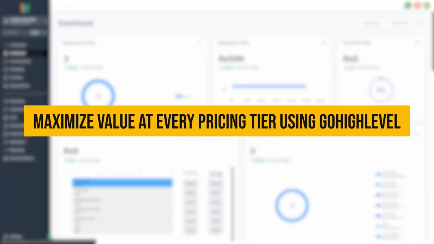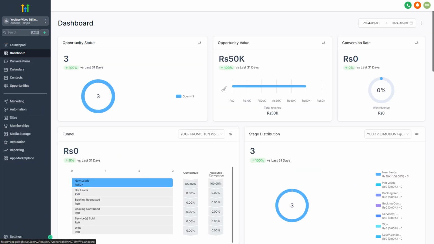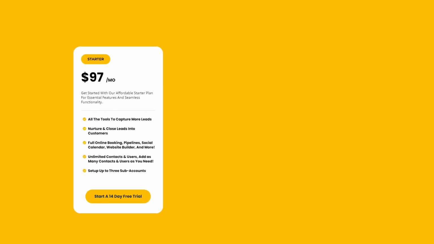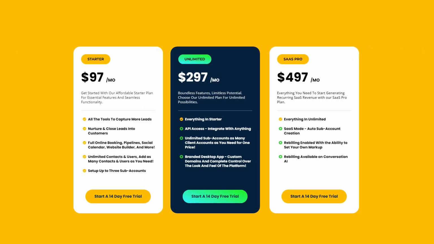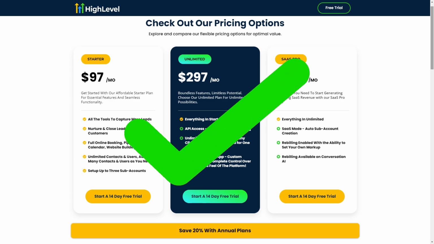Whether you're a startup owner or managing marketing for an established company, knowing how to maximize your investment is essential. We'll explore how you can get the most value at every pricing tier using GoHighLevel. First, let's break down the common pricing tiers you may encounter: Starter, Unlimited, and SaaS Pro. Each tier offers unique features tailored to different needs and budgets. But how do you choose the right one for your business?